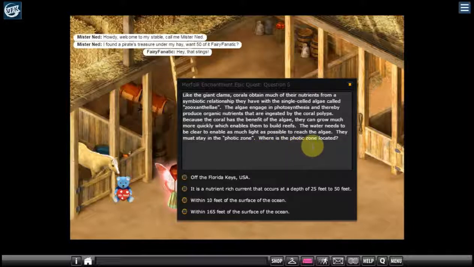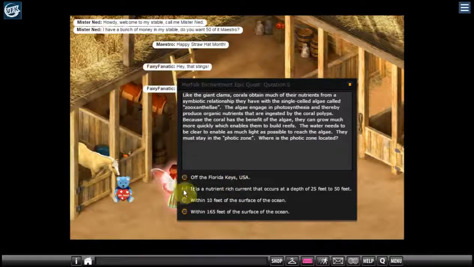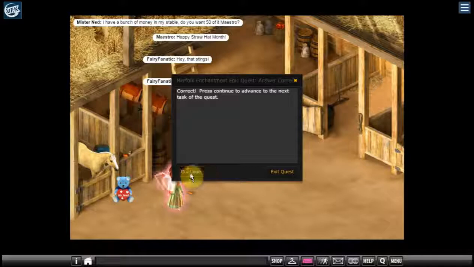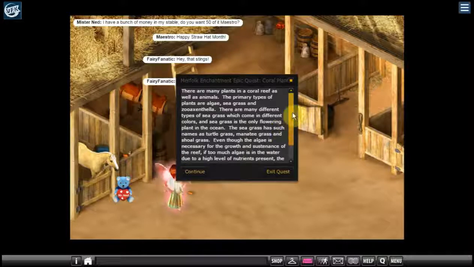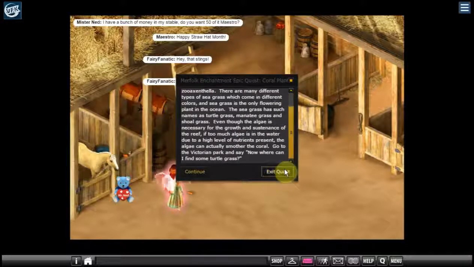Where is the photic zone located? There, correct. All right, this should be the last frame here.